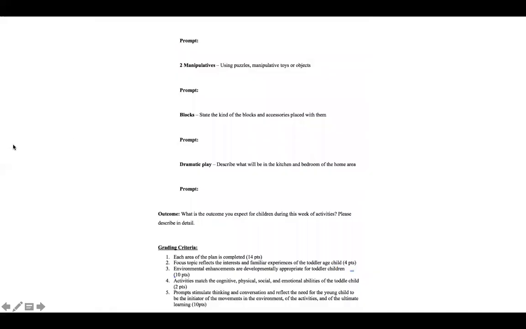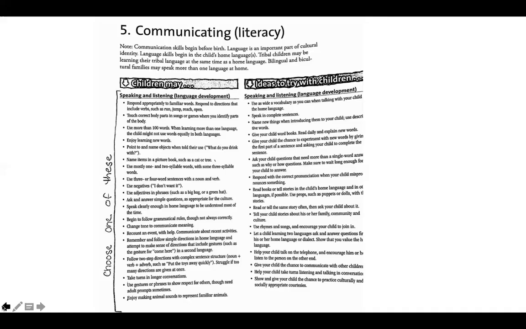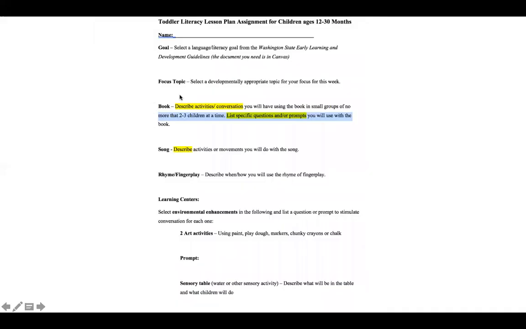And then you're going to choose a focus topic, right? So maybe if you're trying to build vocabulary, your focus topic is pets, all types of pets. All right. So then describe activities and conversation you will have using the book in small groups of no more than 2 to 3 children at a time. List specific questions and or prompts you will use with the book.